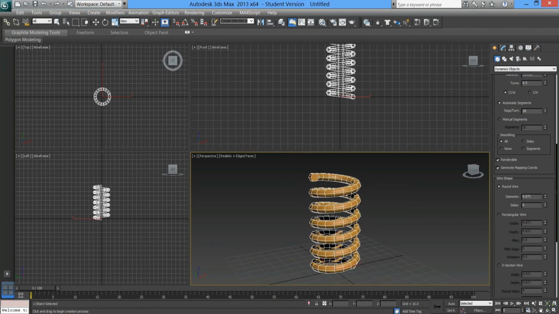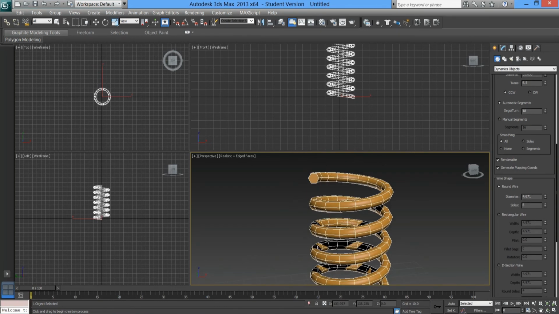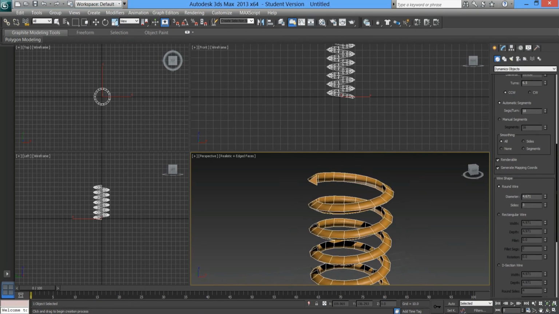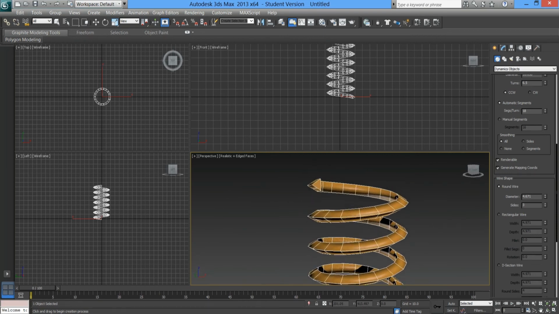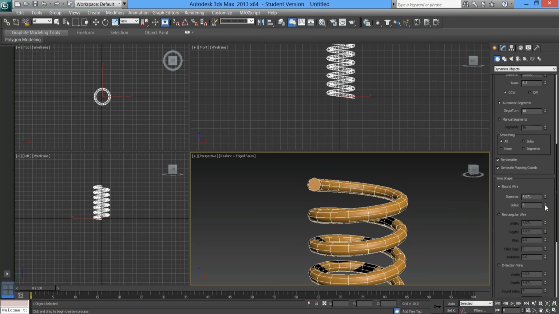Again, there are a few other options down here. This is the diameter of the actual spring itself. So how thick do you want the spring? You can control that by doing that. And again, here we've got the amount of sides. If we reduce that, it's still very circular in terms of the actual spring shape, but if you look closely, you can see that the spring is now made up of 3 sides. Obviously, you can increase that again and really make it rounded if you're not working to a poly count. But if you are, then you might want to crank that down a little bit.